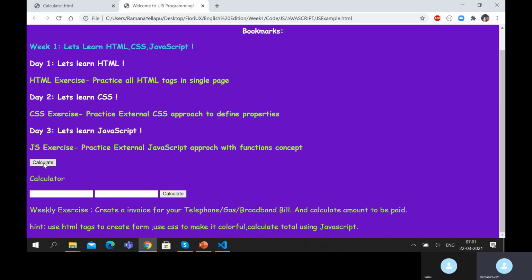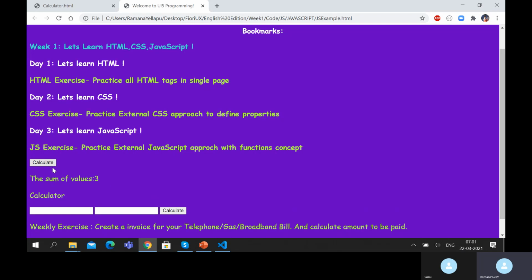To achieve such functionality, on clicking calculate it shows us the sum of the values. Here it was hidden, and the moment we click, on a press event, we display the output. These are called static events and dynamic events.